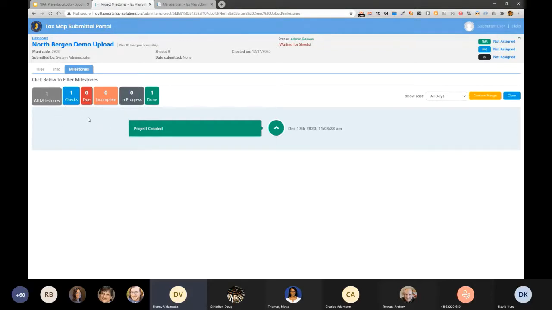You can do filtering, as you know, there's different status levels. You can do searches, custom ranges for dates. It comes in very handy.